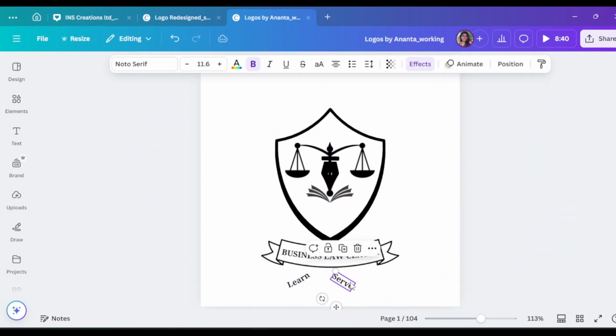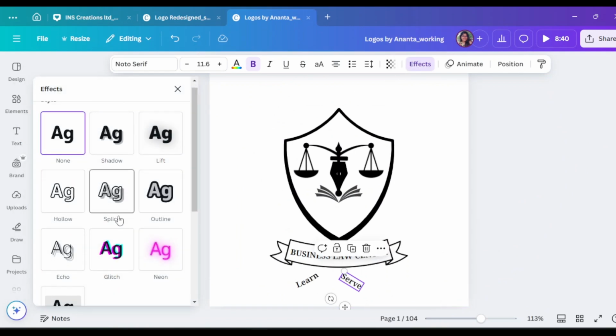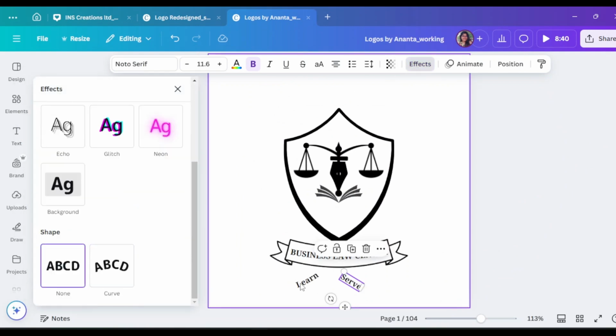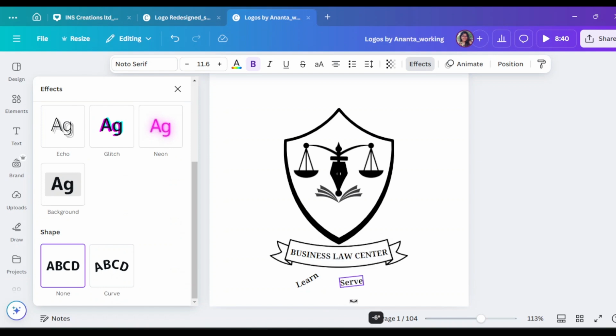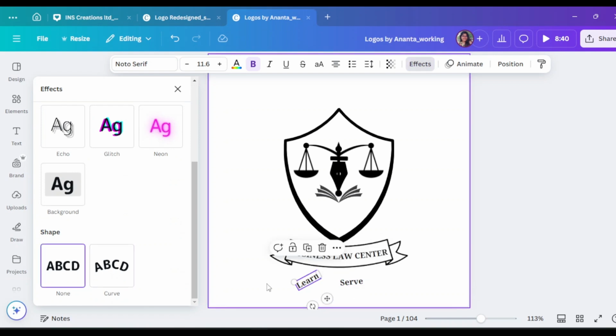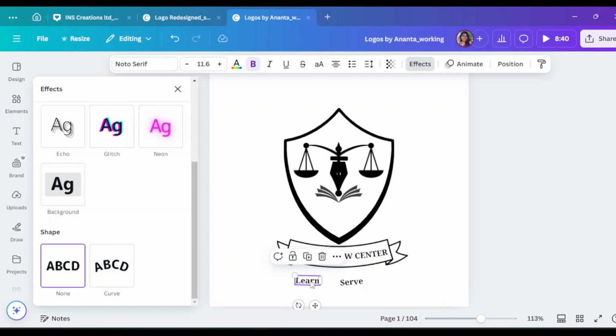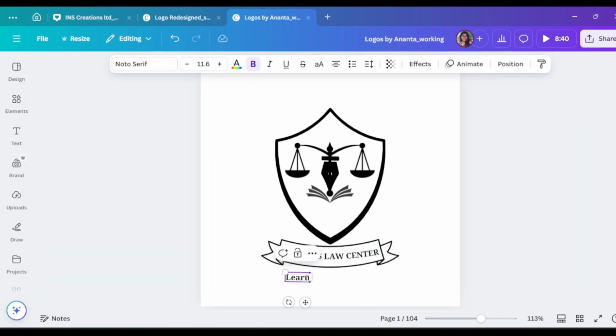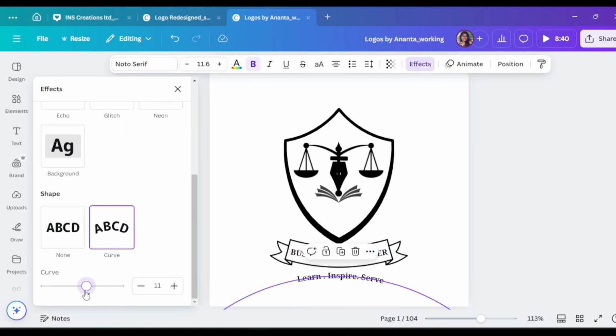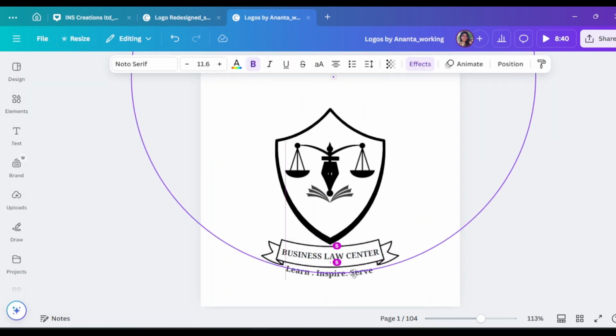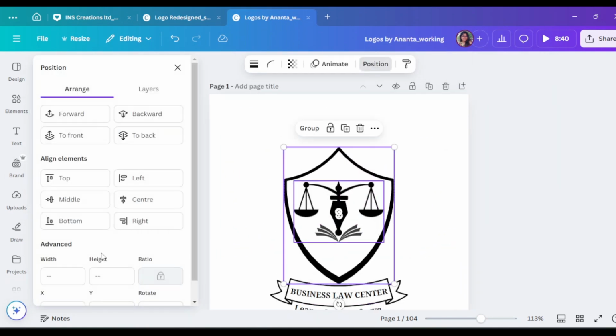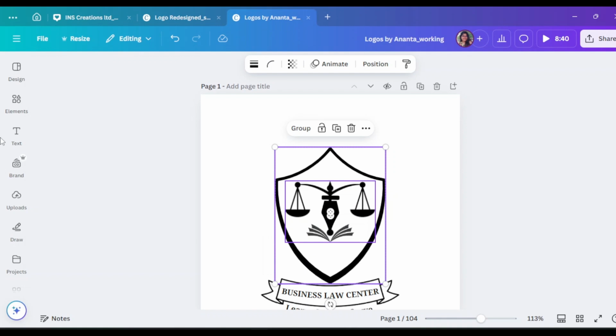Now take the learn and serve and rewrite them. Learn, inspire and serve. Now adjust them under the ribbon.